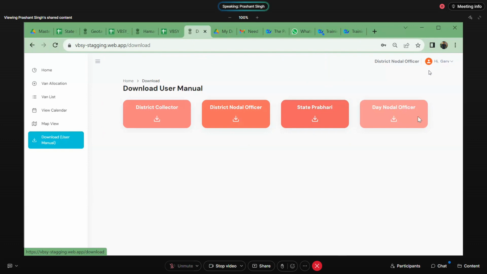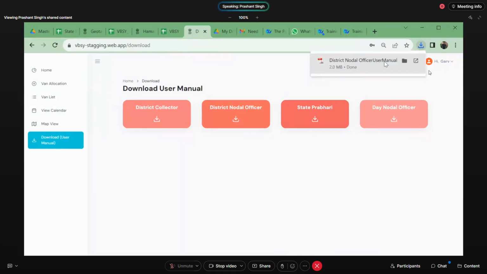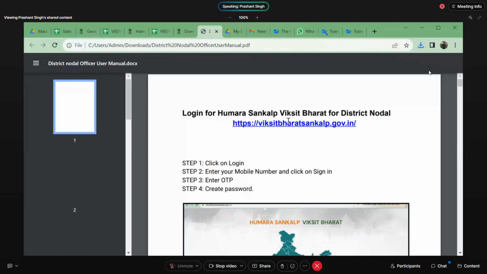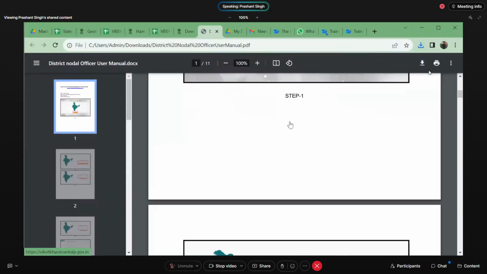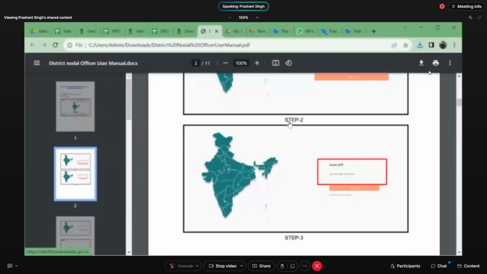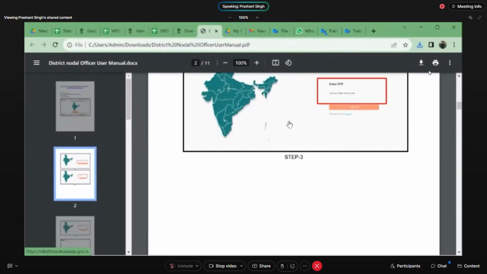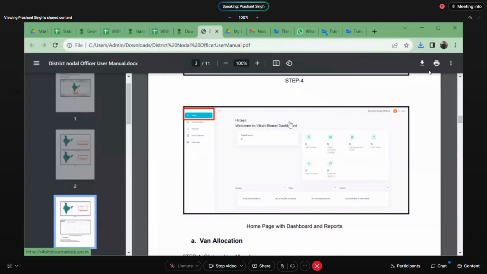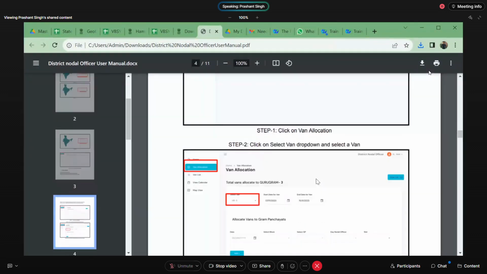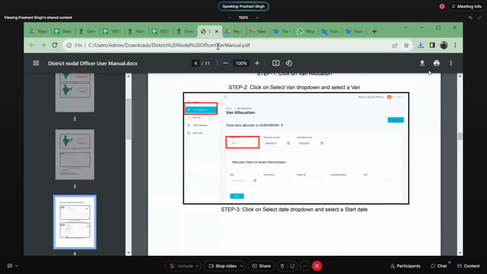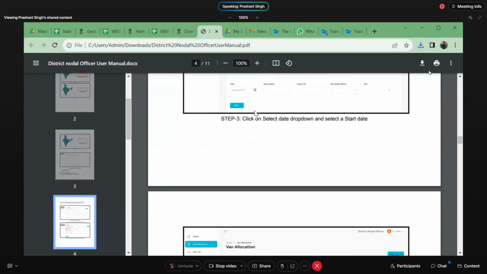Like district nodal officer, I am downloading. So each and every step, like how you have to log in, you will have to enter the phone number, you will have to enter the OTP, then create password, then how the van allocation has to be done. Everything is mentioned in the user manual. If anyone has any confusion, they can download the user manual and go through it for better clarity.